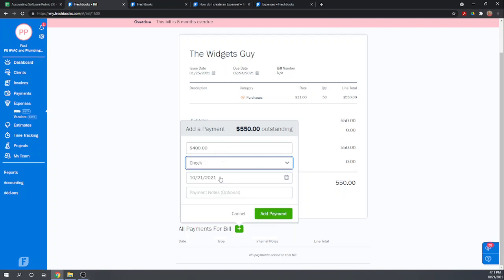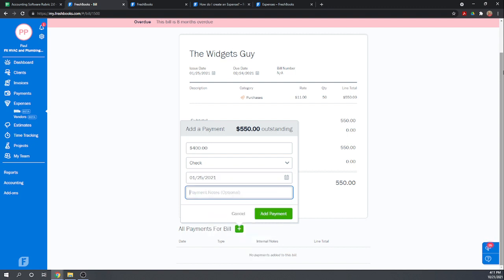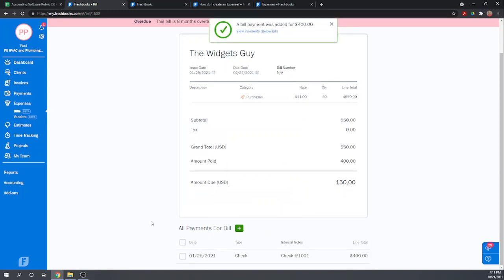on 125. Payment notes, check number 1001. Okay, add this payment. Okay, so we were able to short pay him and we still owe him 150, so that's great.